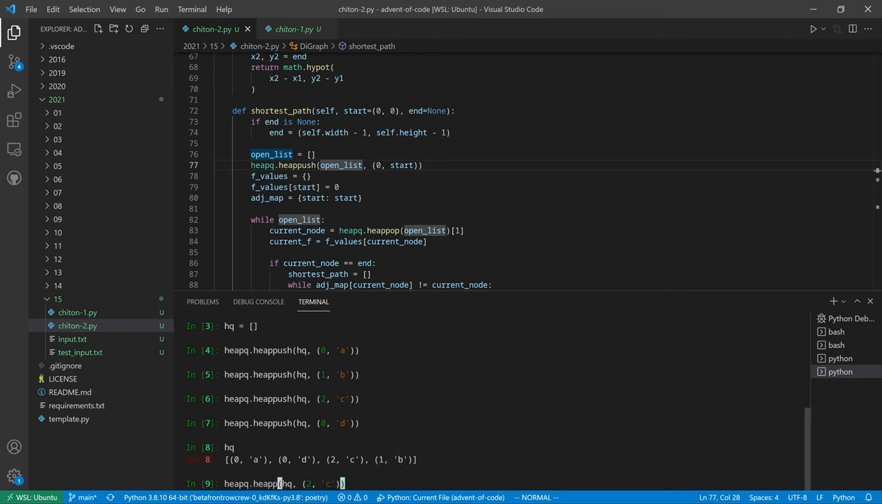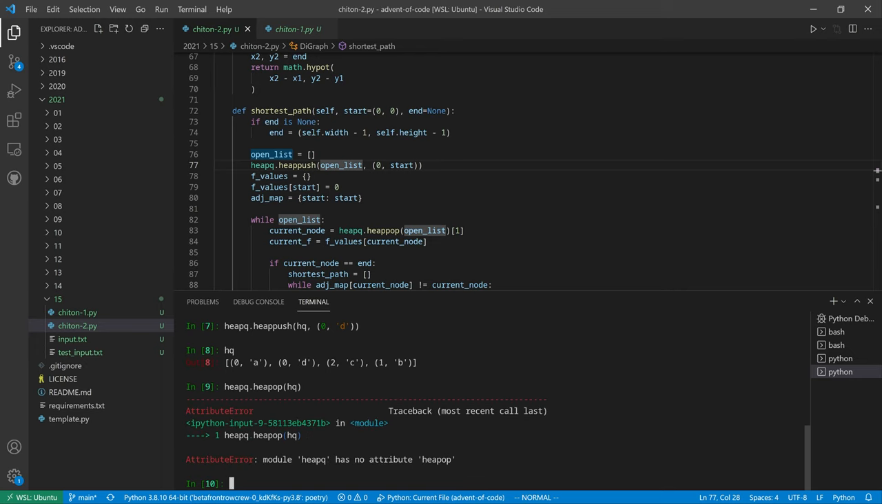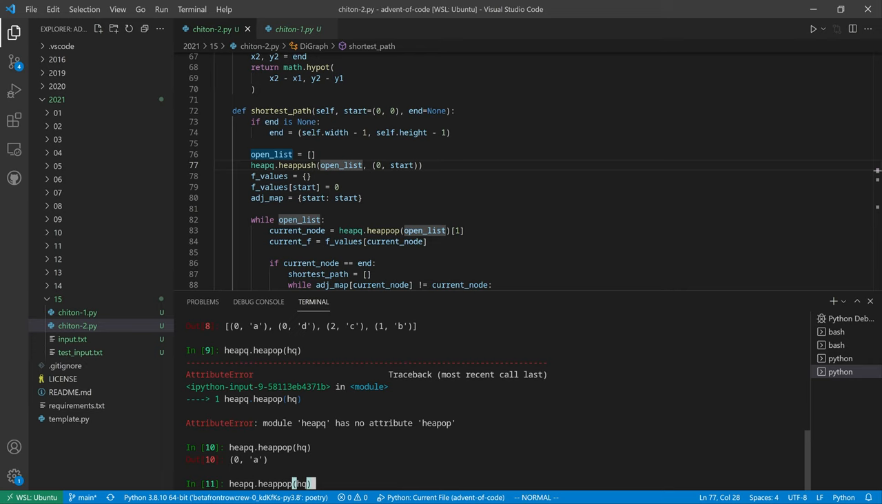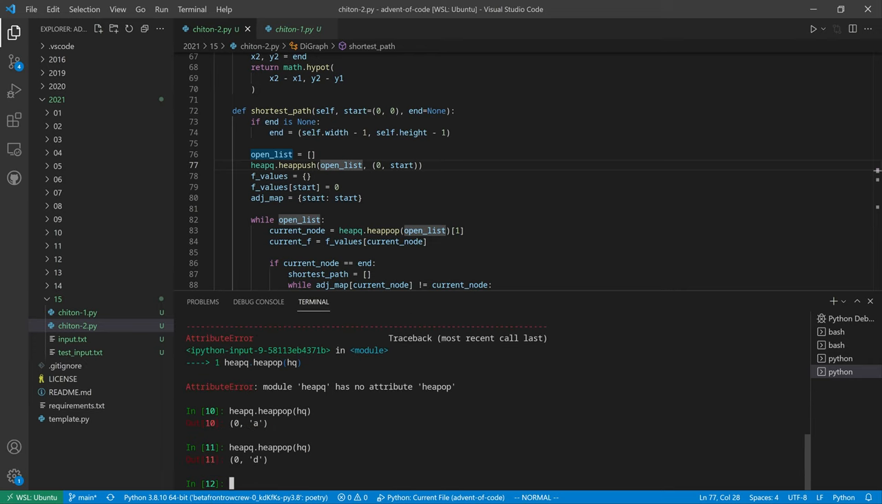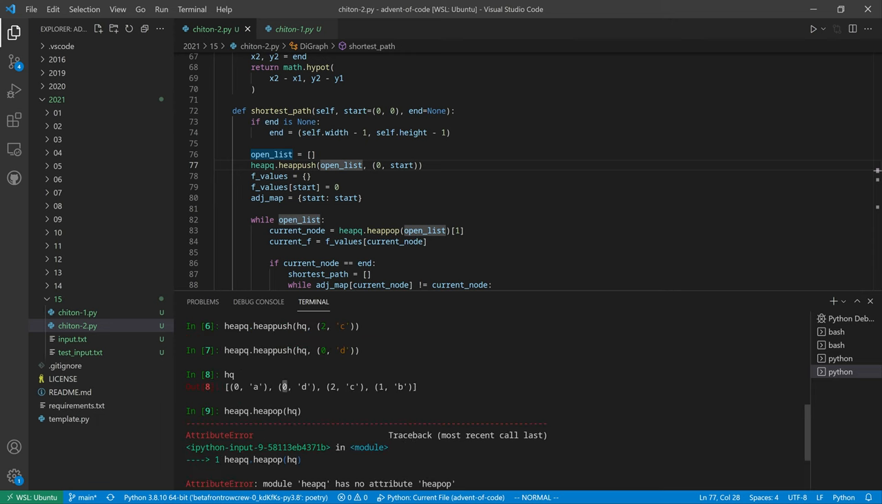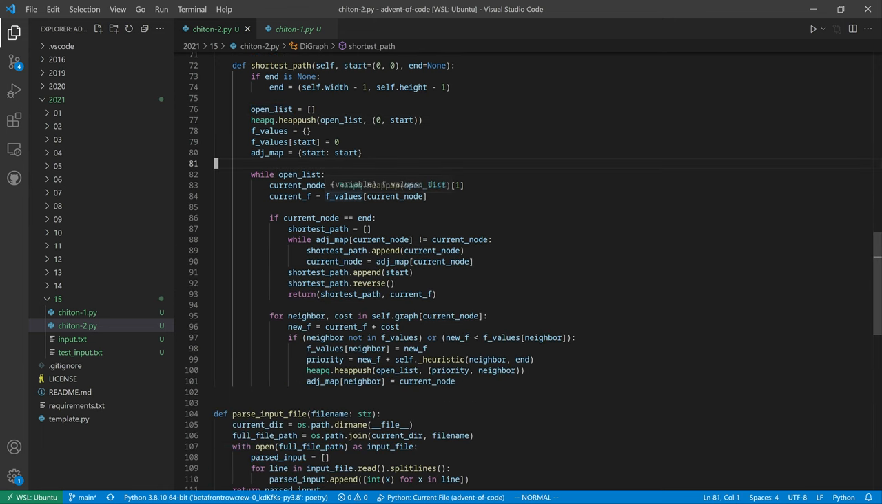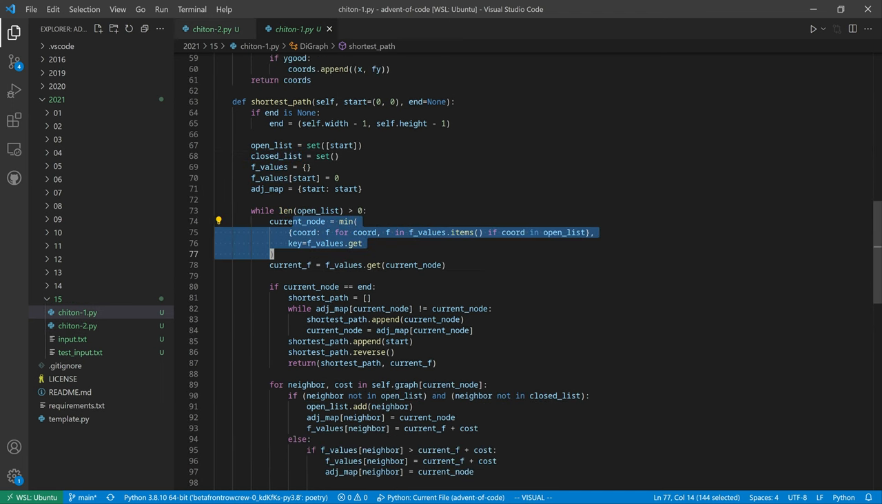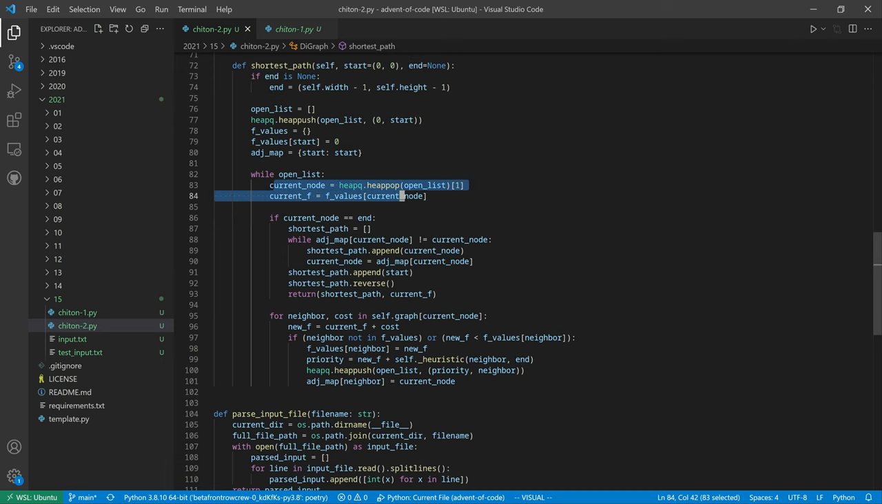But you can do a heap pop. I typed it wrong. Heap pop. It's going to give us 0A, and 0D came out next. It's going to look at these numbers and prioritize which one gets popped off based on the lowest value. So instead of doing this processing every single time we come around the loop, we're just going to say, heap pop, pop off the open list the one with the lowest priority. Boom, we got it. No extra processing needed there. And then we can look up the F value.